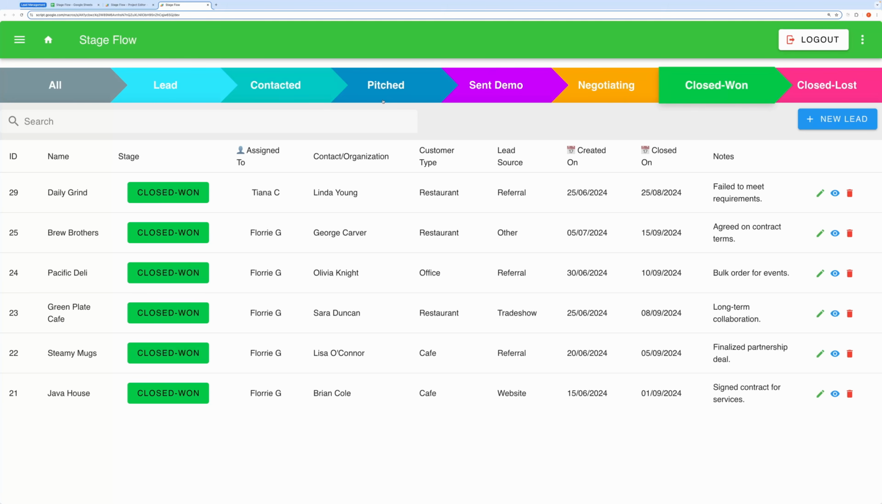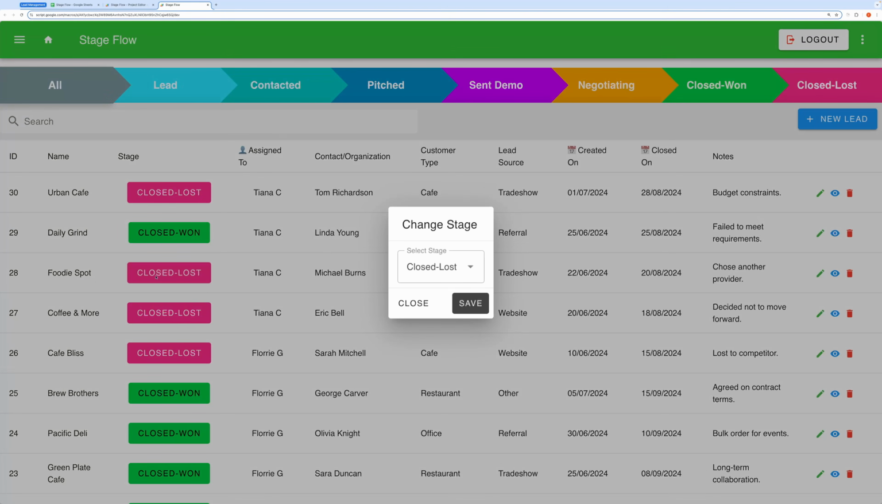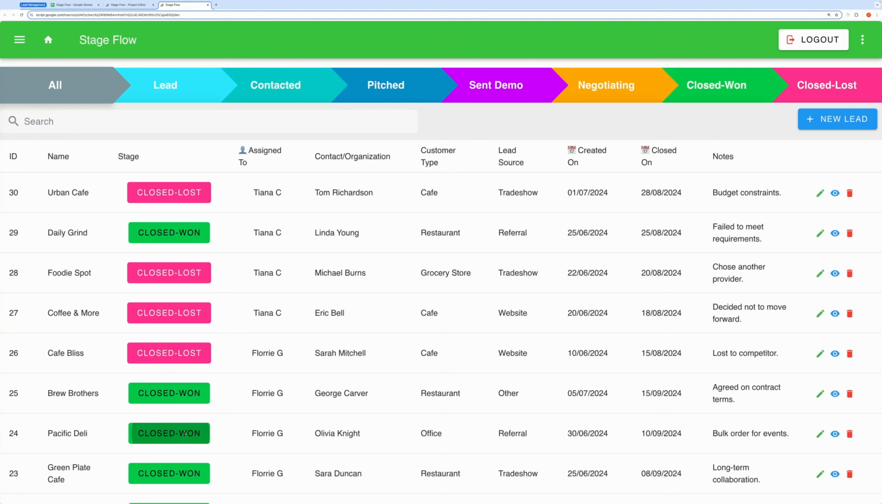successfully converted into customers. One of the key features of Stageflow is the ability to modify a lead stage right from within the table. You just click on the current stage, and it allows you to update it easily using in-cell editing. This makes it super convenient to keep everything up to date without needing to go through multiple steps. You simply click, update, and save, and the change is instantly reflected in the table.